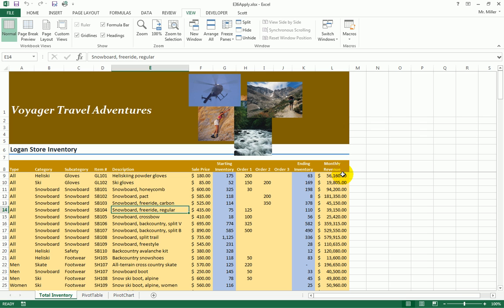The next topic I want to look at is something called subtotals. And in this topic, what we're going to be dealing with is subtotaling parts of our data. For example, if I was asked to come up with the monthly revenue based on category.